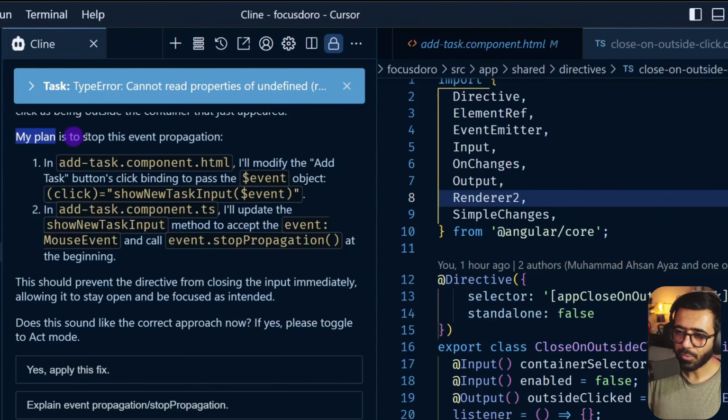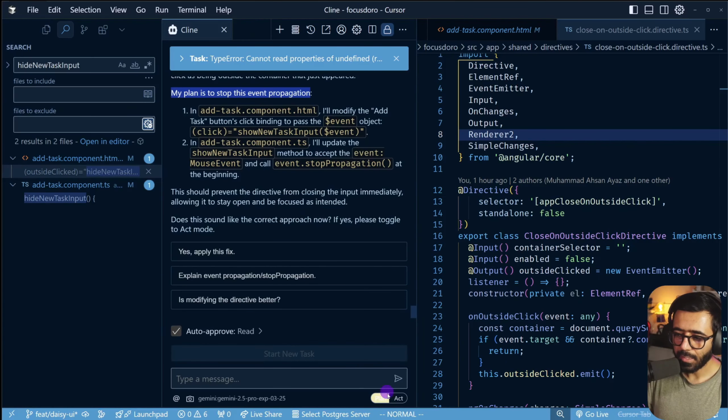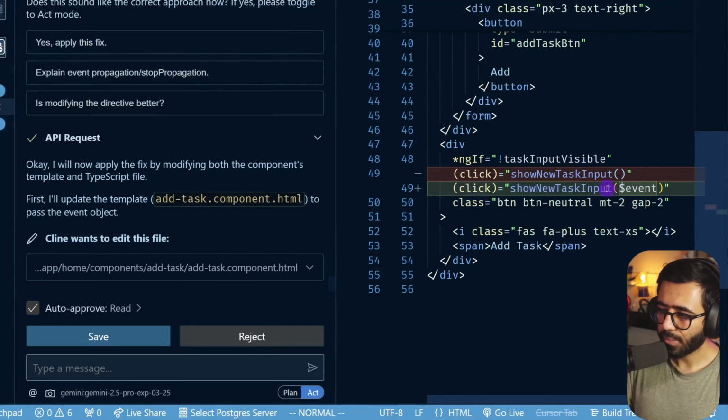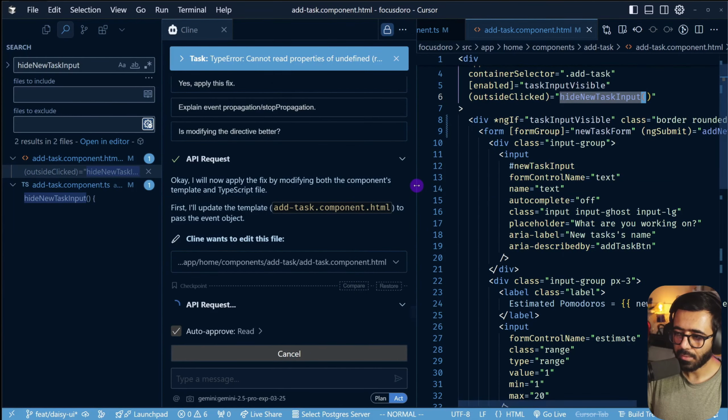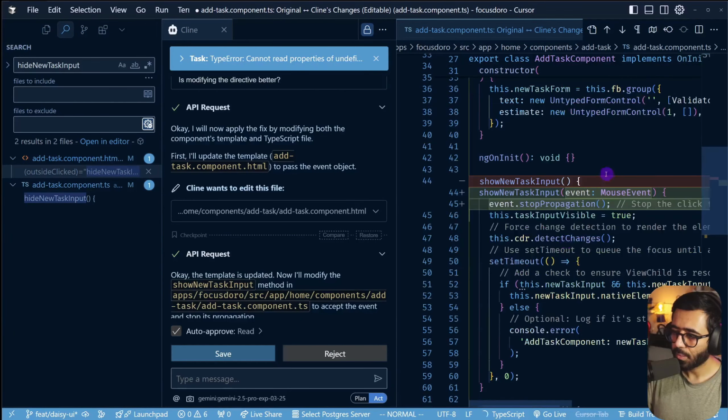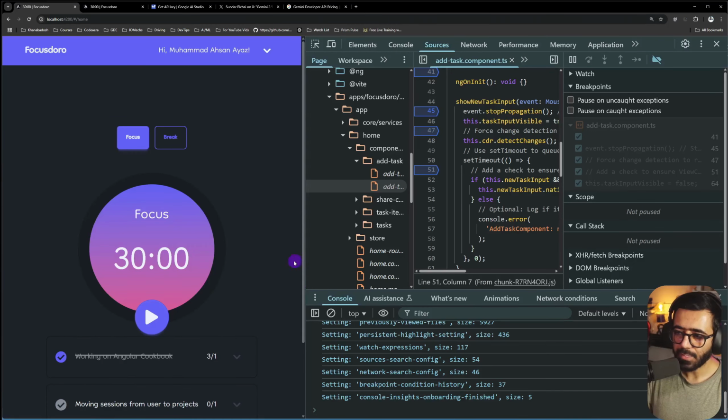Okay, so my plan is to stop this event propagation. Exactly. And let's actually act upon it. So it added this event right here, as you can see, and now it's going to handle probably in the TypeScript file as well. Yeah, there we go. So now we are handling the event here, and we are doing the stop propagation here. All right, so it says the task is completed.